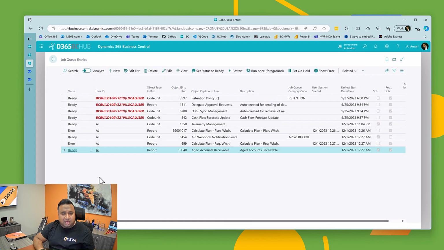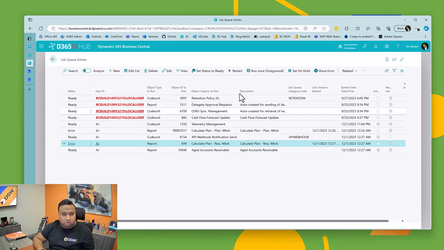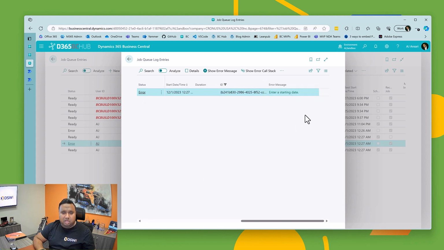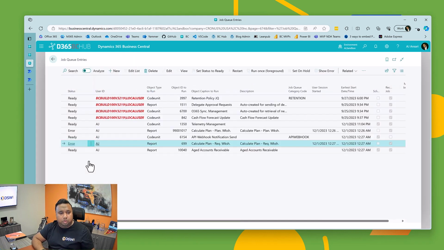And then if I go to the other one that I created, the 699, I accidentally turned that on while the page was refreshing. So if I go here, I can see that this job log entries will show an error. In this particular case, calculate plan requisition worksheet, it'll say it's missing a starting date. I did not populate the request page when I scheduled this. So I've got two errors, one success. I know one of these errors should not be sending out an email. So now, let me bring my email. I've got it open in another place.